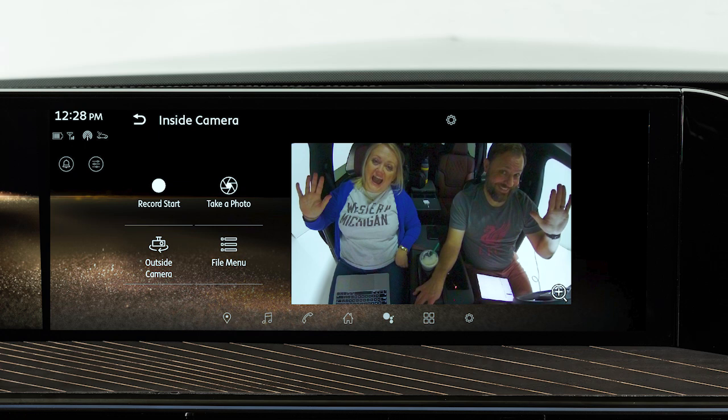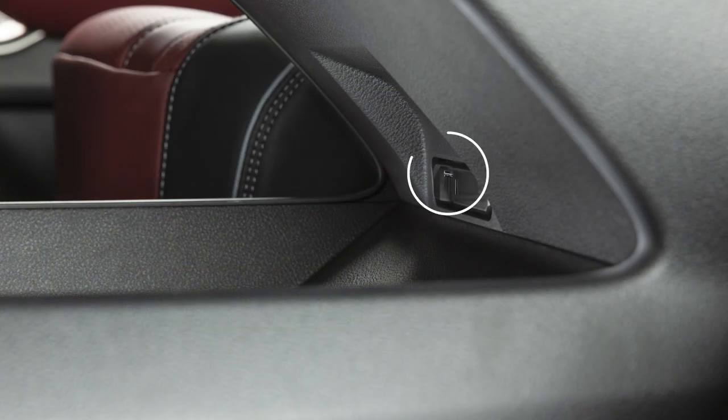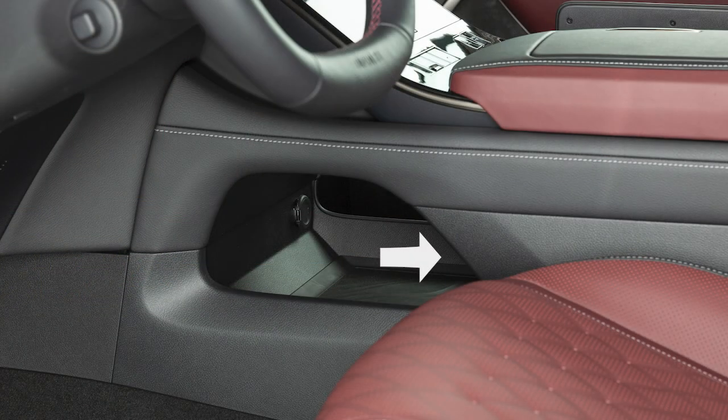To adjust the driving recorder settings, touch the Settings key. Then, select the item you wish to adjust. The SD card slot is located here, under the front center console.